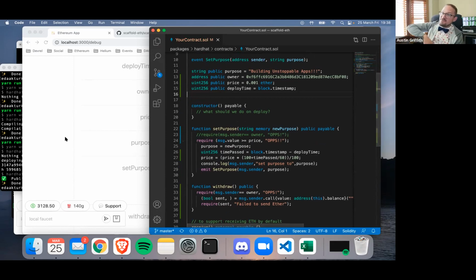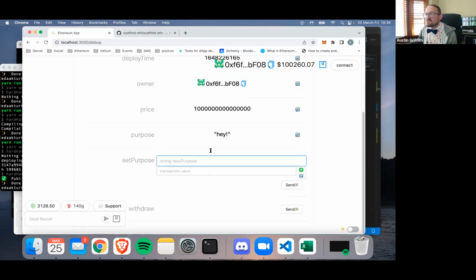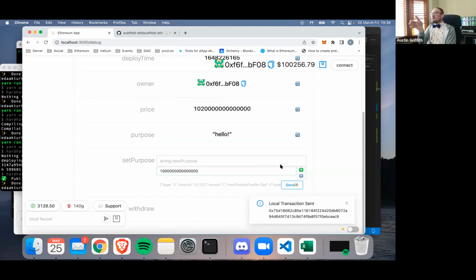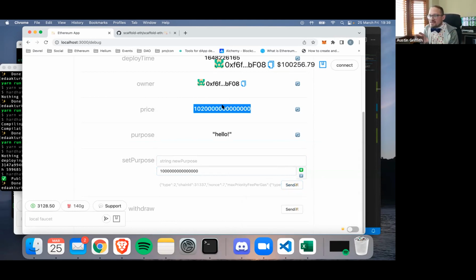But let's go back over and try to set the purpose now. It should let us, I think, at the starting price, but then we should see the price jump up. Let's go ahead and set that and see what happens. There we go. It actually went up 2%, right? Yeah, there we go. So go ahead and set it again, and let's see that it should stay at a 2% increase.